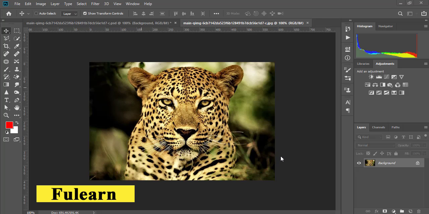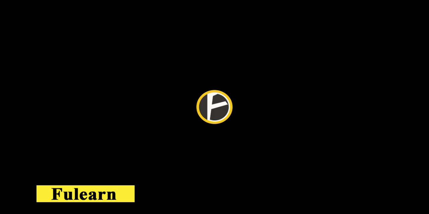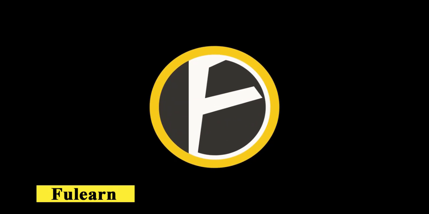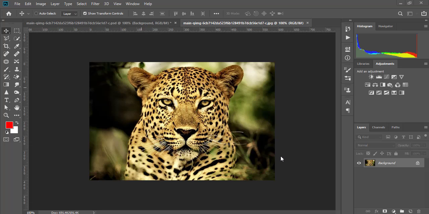Hello everyone, in this tutorial I am going to show you how to create the low poly effect in Photoshop. Here I am going to select this image face using the polygonal lasso tool. I will make the selection.